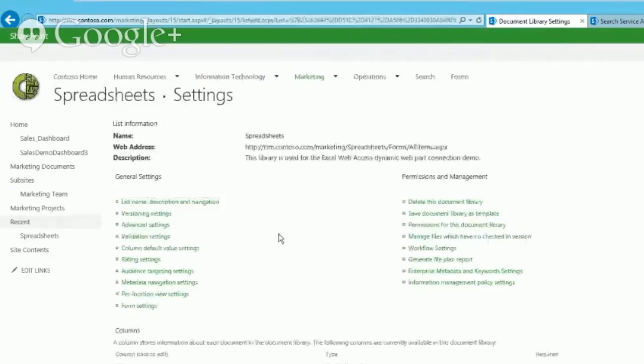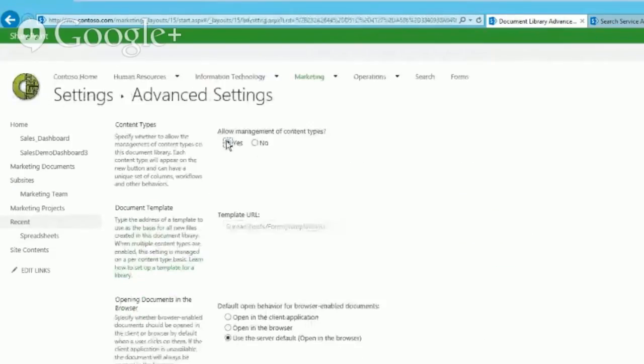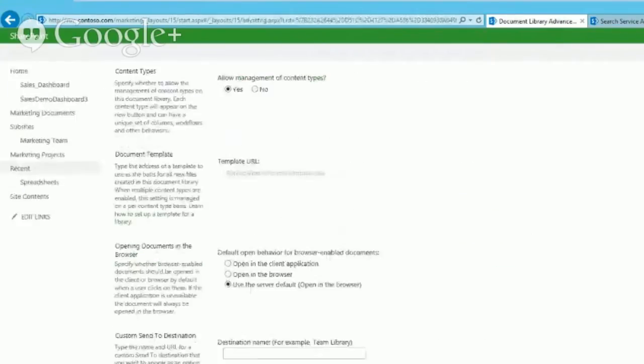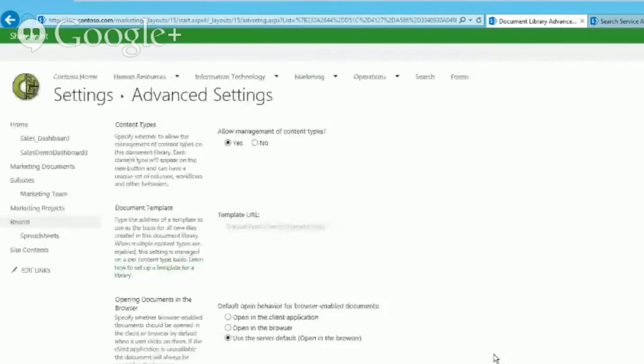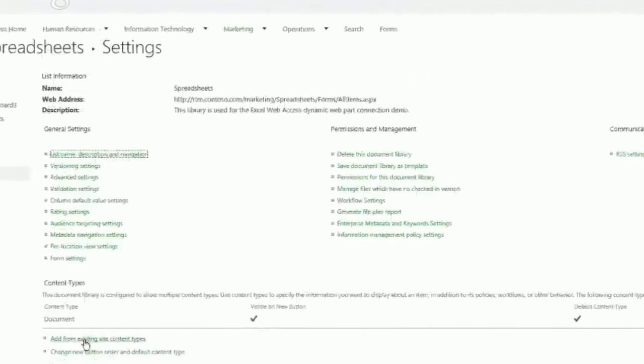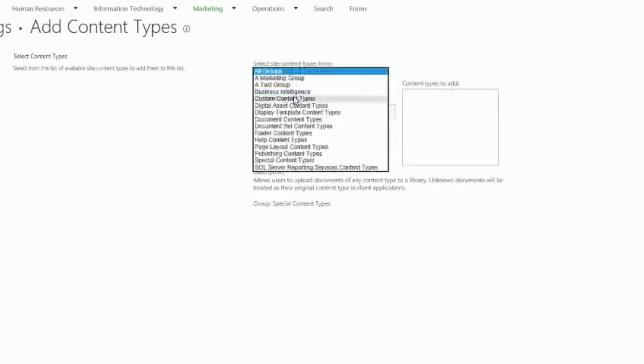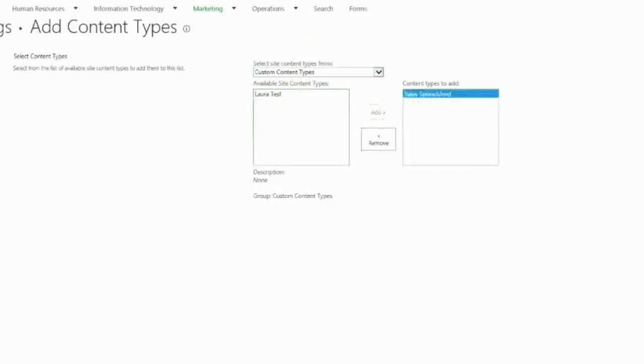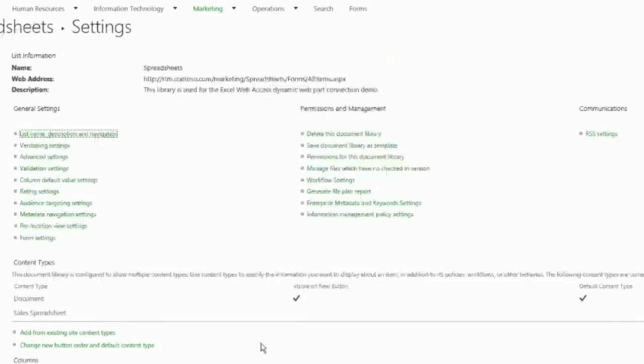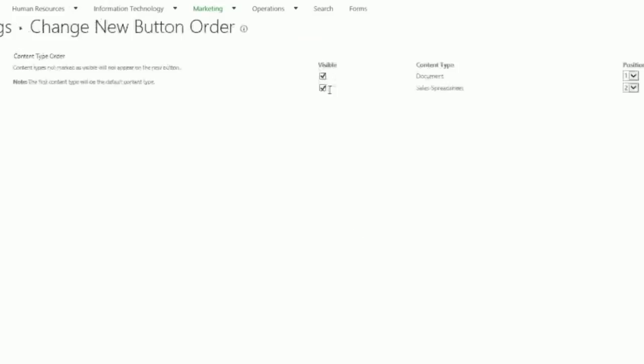and advanced settings. So I have to turn on the ability to manage content types. Click OK. And then I'm going to add from existing site content types, and this is going to be my spreadsheet that I just created. And now I can even change this button so it doesn't show that other one anymore.